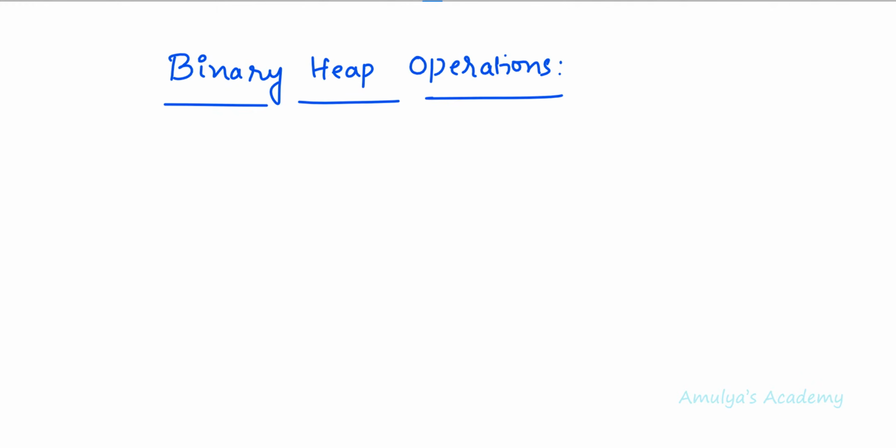We were discussing the binary heap data structure, and in the previous tutorial we discussed its definition, max heap and min heap, and where we can use the binary heap data structure. Today in this tutorial we'll talk about binary heap operations, and the first operation is heapify. So let's see what this heapify operation does.